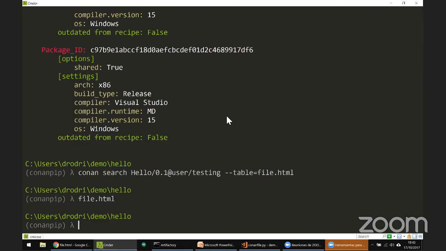Another one also regarding information is the get command. Many times we want to know things about a recipe. For example, which are the options of this recipe? In this case, imagine that I'm just using the hello library, the hello package. Okay, but I haven't created it myself. Probably the hello package is in a remote, it's in Conan Center. So if you want to inspect packages, it's now very easy with the Conan get command.